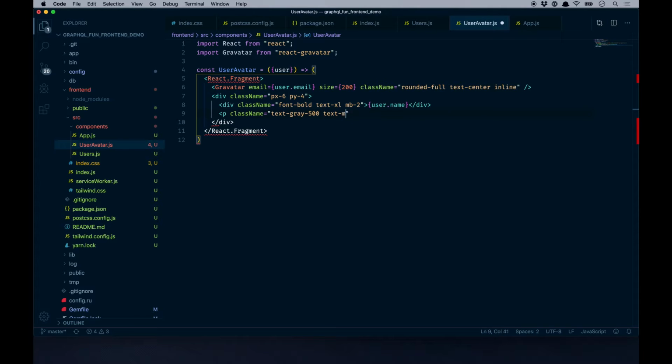And text small for this one. And we'll just get the email back there, so user.email. And I'm going to just copy this part, and it's going to be post count. And this will be a little bit bigger, so base. Great. So we still need to export user avatar there. So let's say export default user avatar.